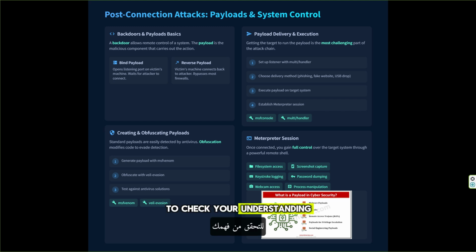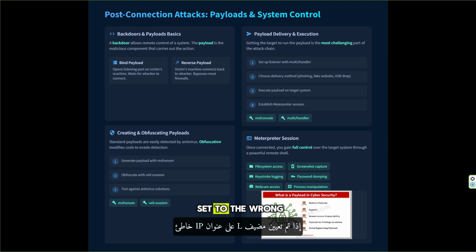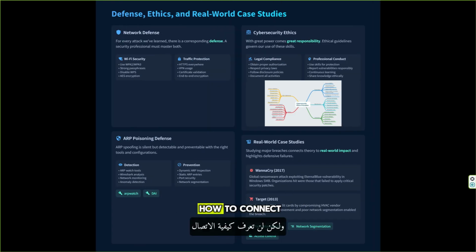To check your understanding, you have launched your listener and the target has run your payload, but you never receive a connection back. What is the most likely technical reason for this failure? The ideal answer is the LHOST variable in the payload was configured incorrectly. If LHOST was set to the wrong IP address, the payload will execute but will not know how to connect back to the attacker's machine.